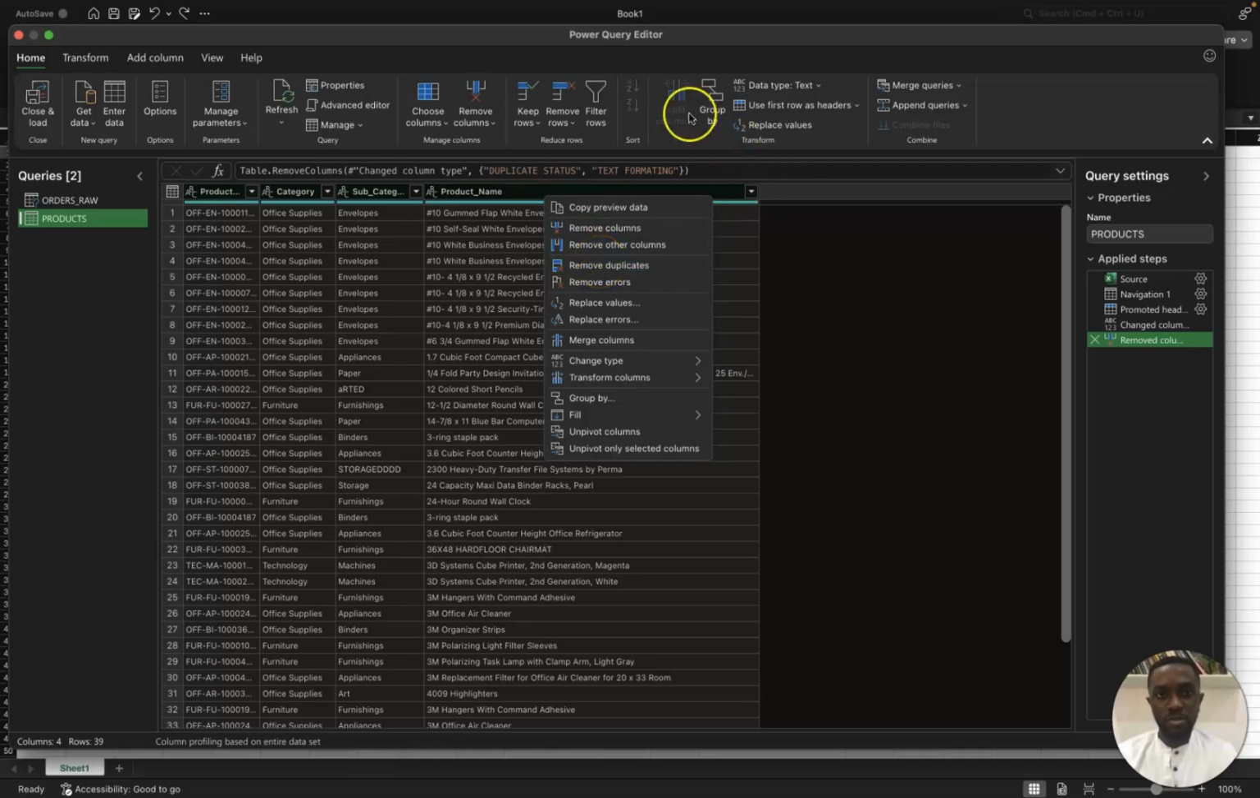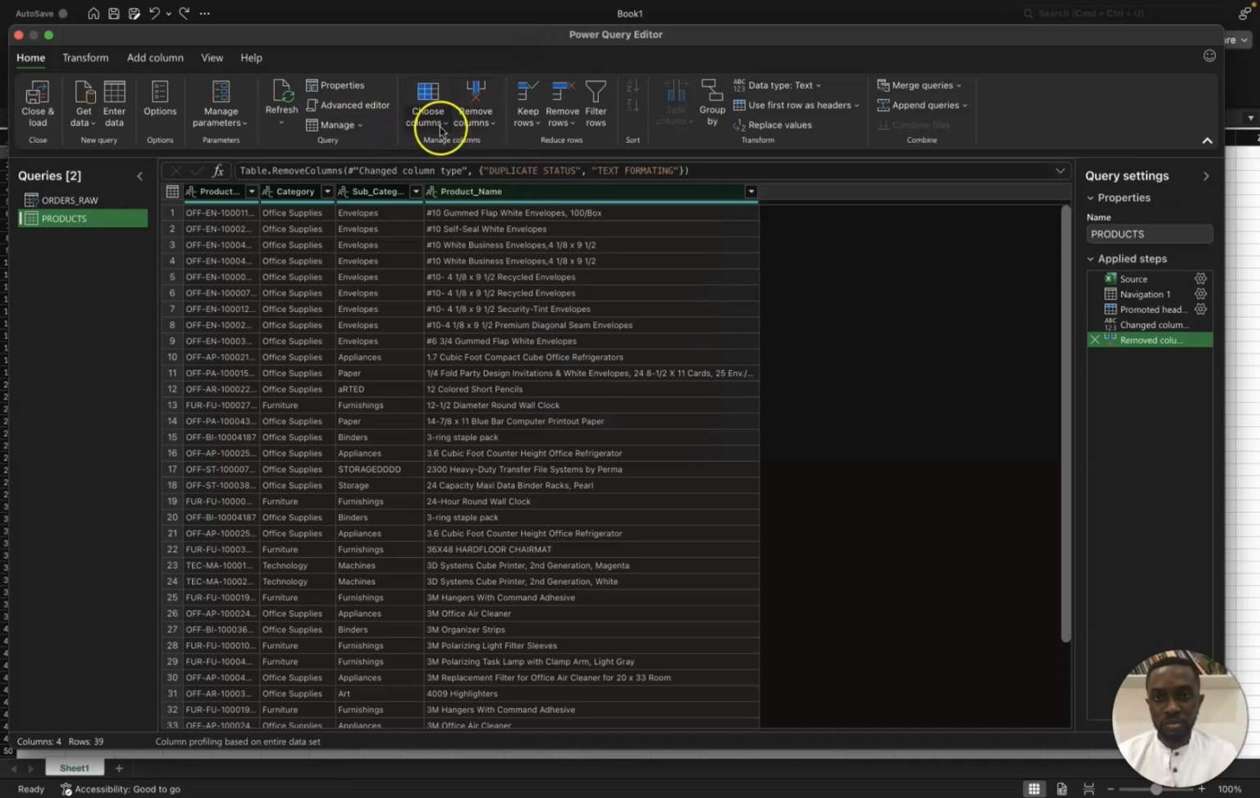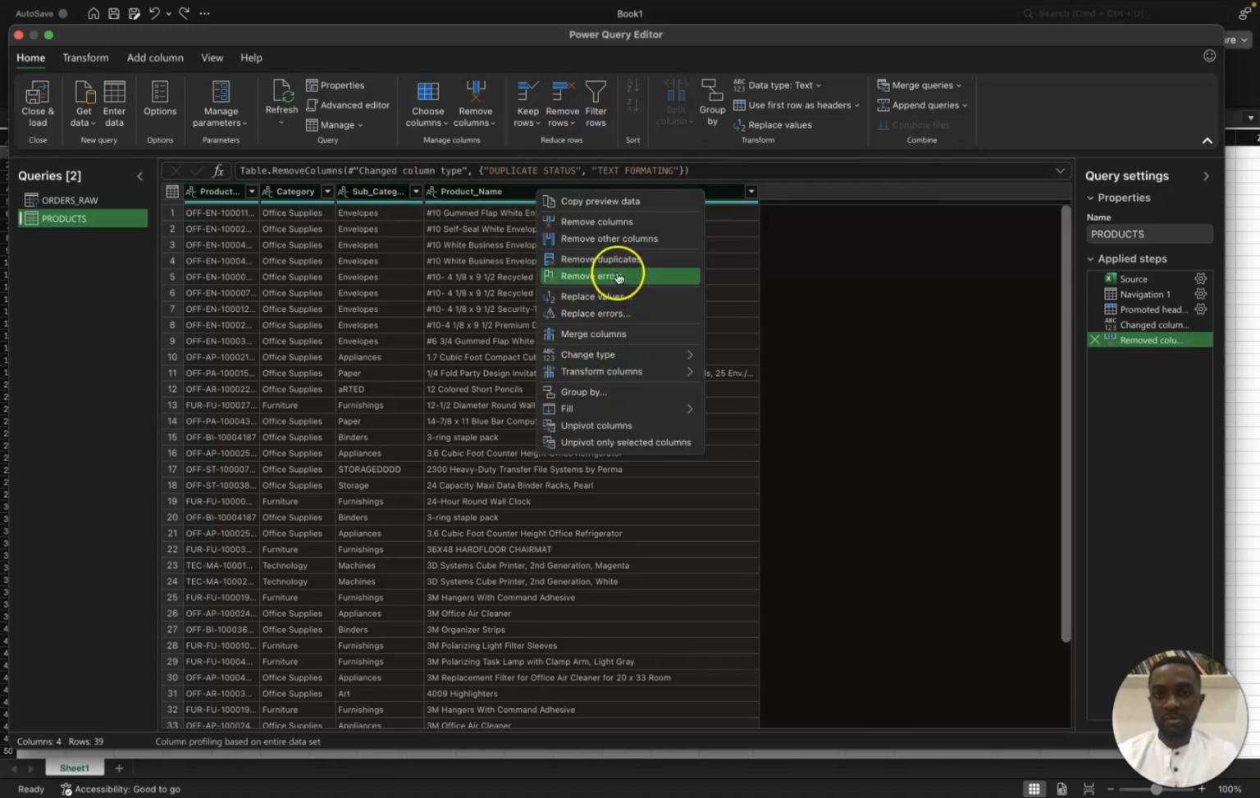Yes, but there's also another way. You can find it here if you don't want to do it, but this is just a shorter way of doing it. So I just come here. There should be a remove duplicate option here. Good. So under the home tab, remove rows, you see? Remove duplicates. So I can use it through this place, or I can just right click on any of these columns here and say remove duplicates.